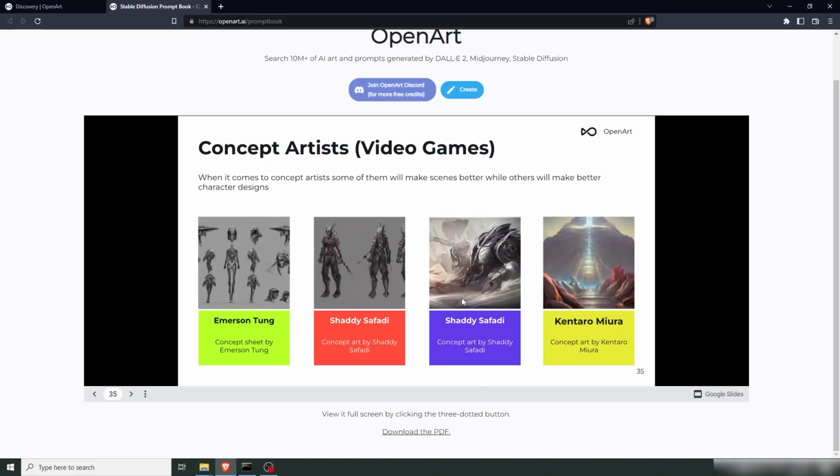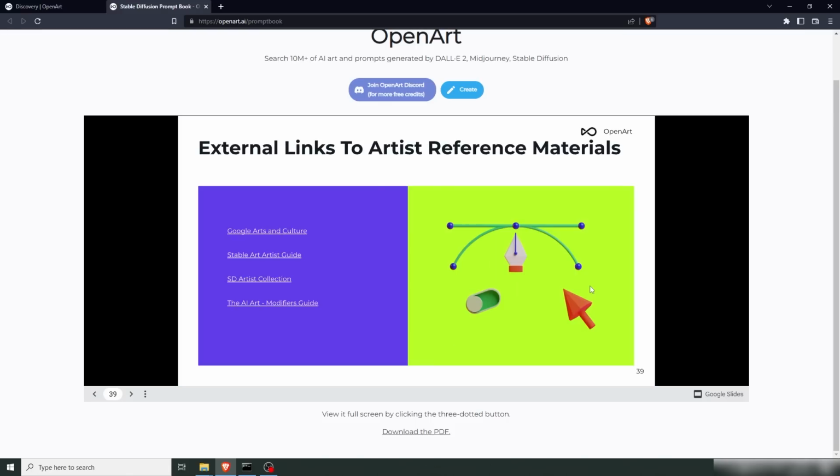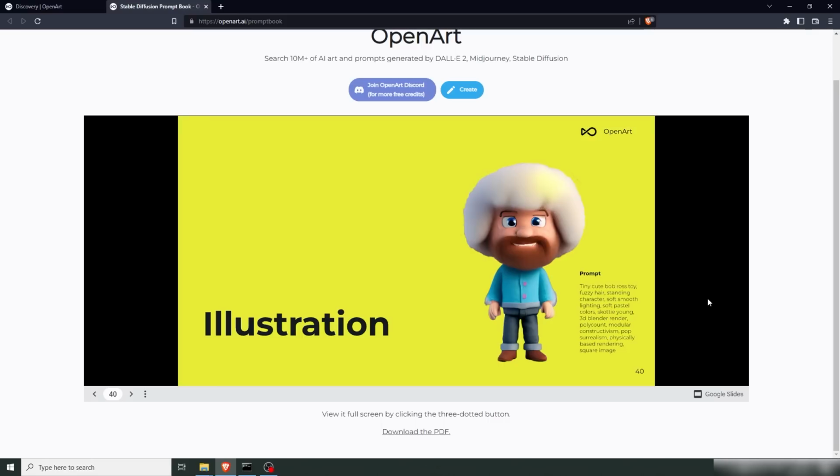It looks pretty decent. Advanced technique, mixing artist styles. Yes, I would guess, okay, all right. So what they did here is they put Frank Frazetta and Yoji Shinkawa together. Yeah, that's pretty sweet. So look at the artists you like and try to make some creative mixes or happy accidents with that. External links. Well, you're going to have to check those out for yourself. I'm going to move on with this.